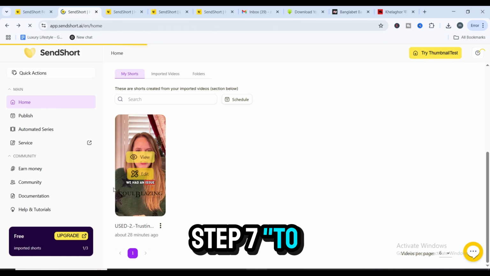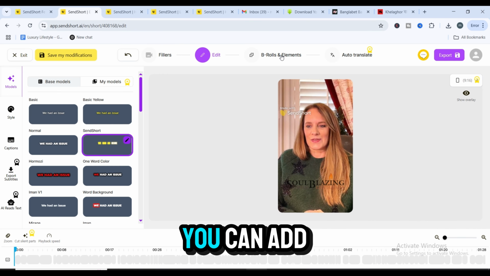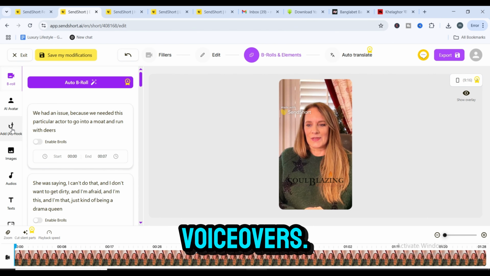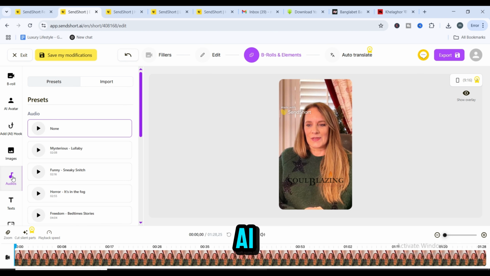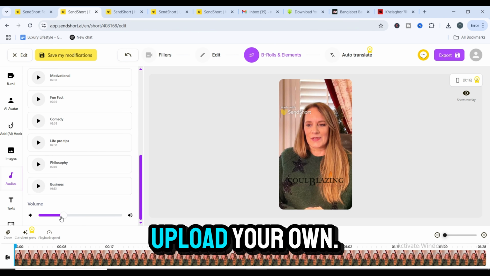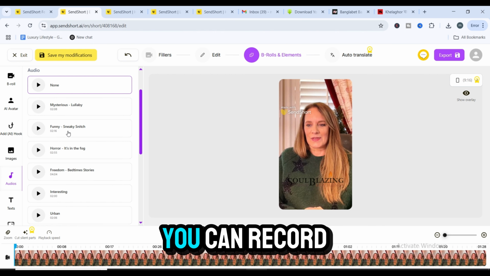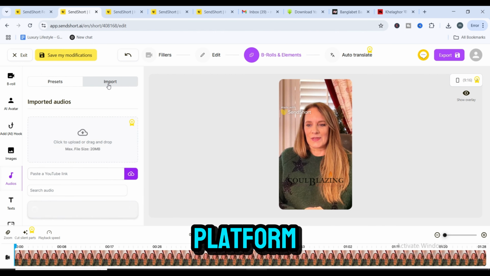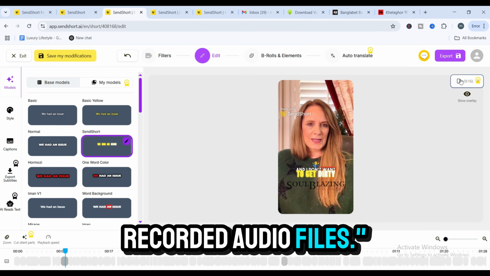Step 7. To make your shorts more engaging, you can add background music or voiceovers. Sendshort.ai provides a library of royalty-free music tracks, or you can upload your own. For voiceovers, you can record directly within the platform or upload pre-recorded audio files.